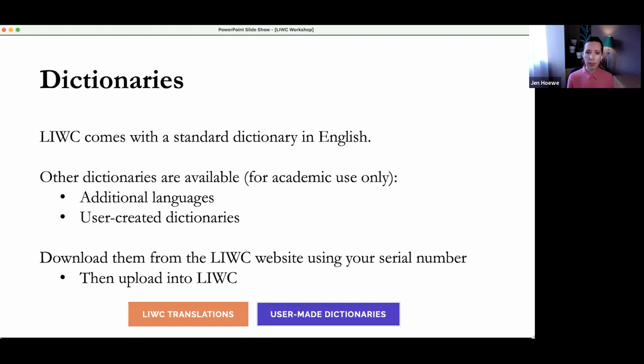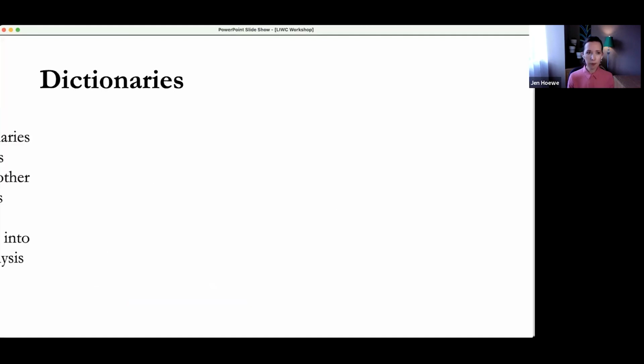You can only access and download these dictionaries using a serial number. So you do have to have purchased the software in order to find and access them, but you wouldn't really have a use for them without the software. So that's all available on the website.